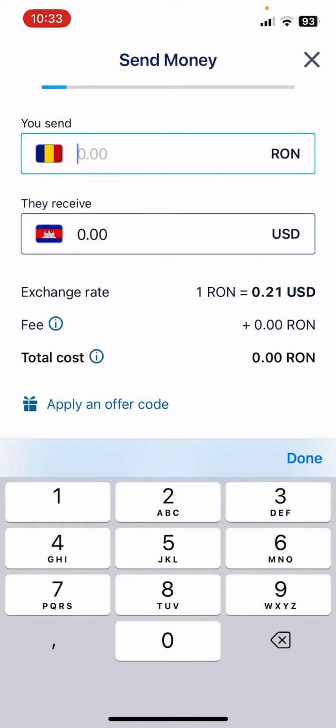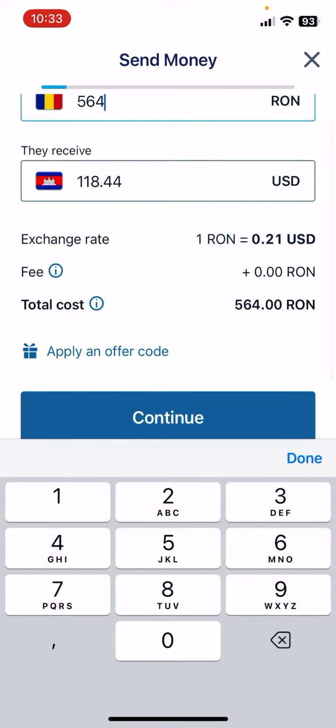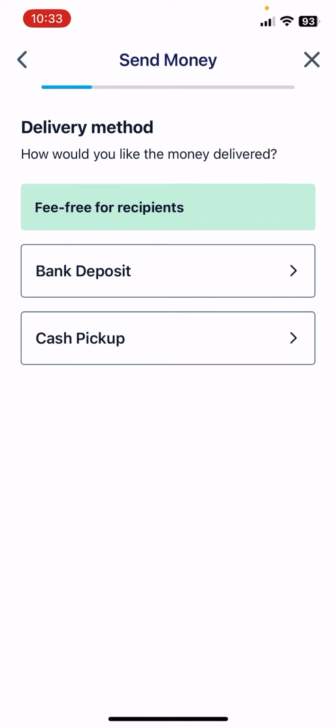Tap on Get Started. And when it opens up, you just have to type in the amount of money that you would like to send. On the top, you are going to see your local currency, and below that, you can see the currency in the recipient country. Then tap on Continue, and you can see the delivery methods that are available.